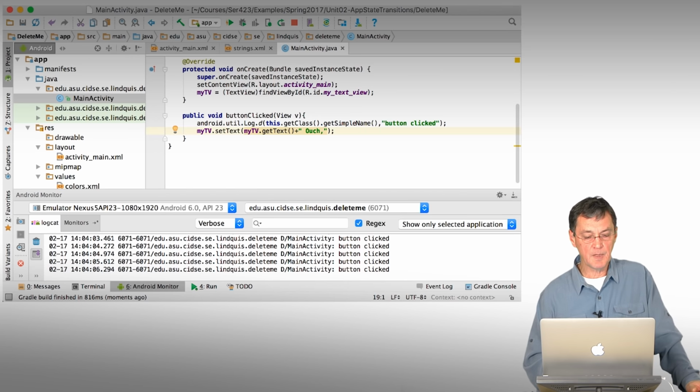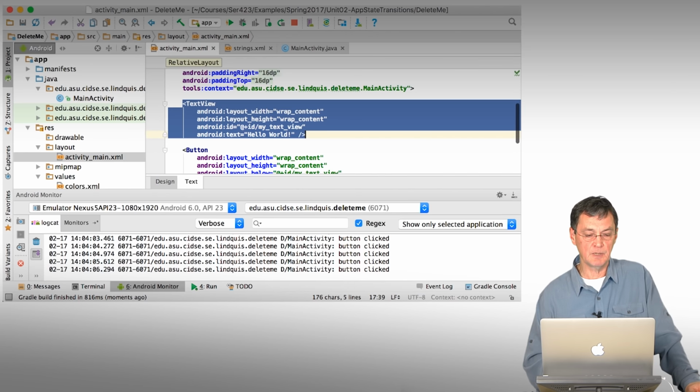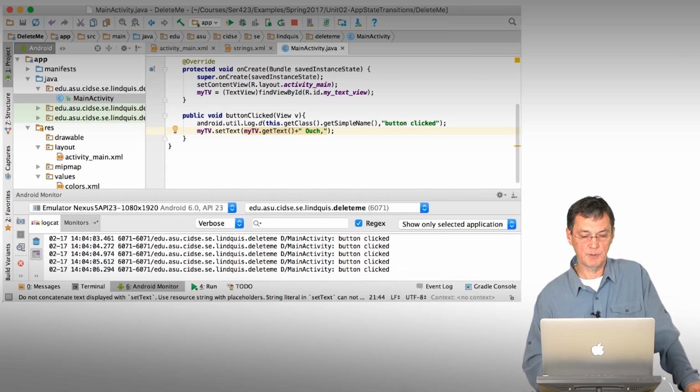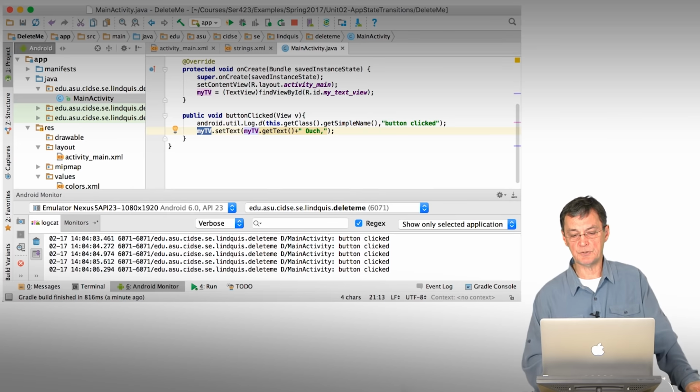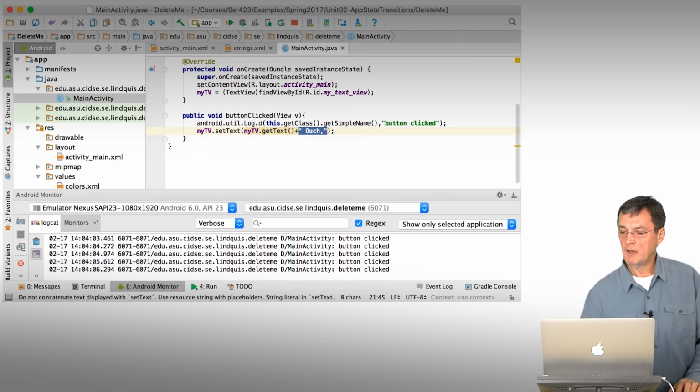From the view, activity main.xml, to the controller. When a button gets pushed, there is an action event that occurs, and that action event is being handled by the button clicked by virtue of that property being added to the button in the view. And then as part of handling that action, I'm connecting to another UI object. In this case, it's a text view. I've called it my text view. I'm setting its text to whatever it was before plus the string ouch. And again, that's not good Androidism.